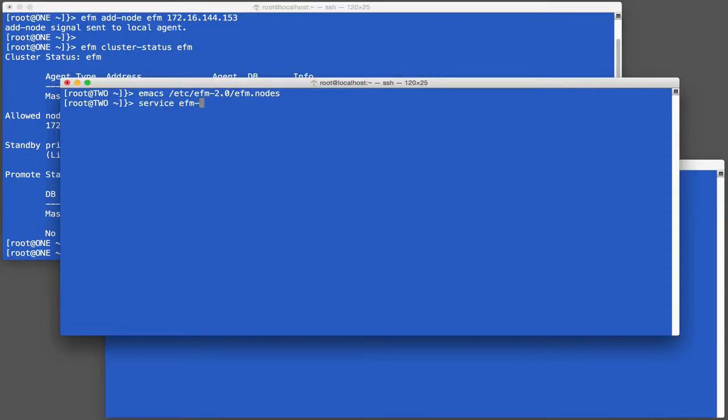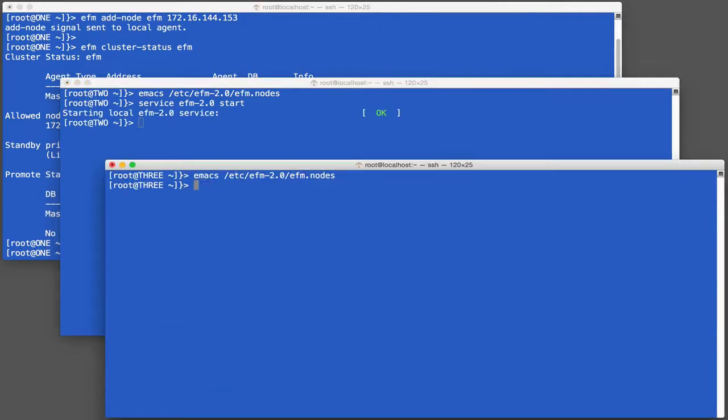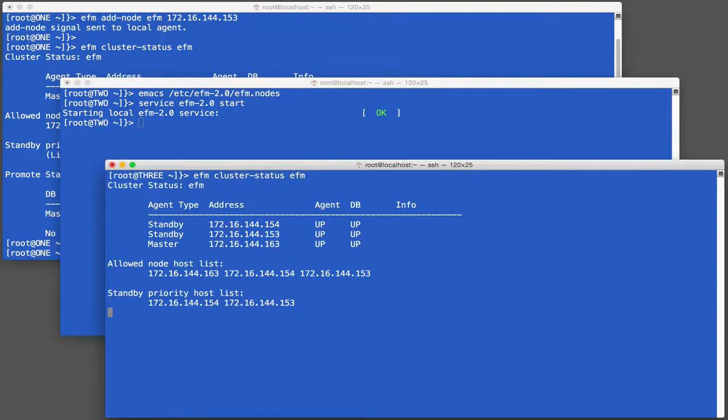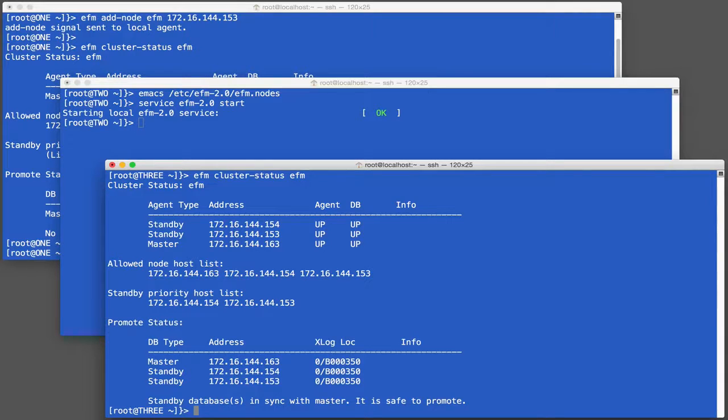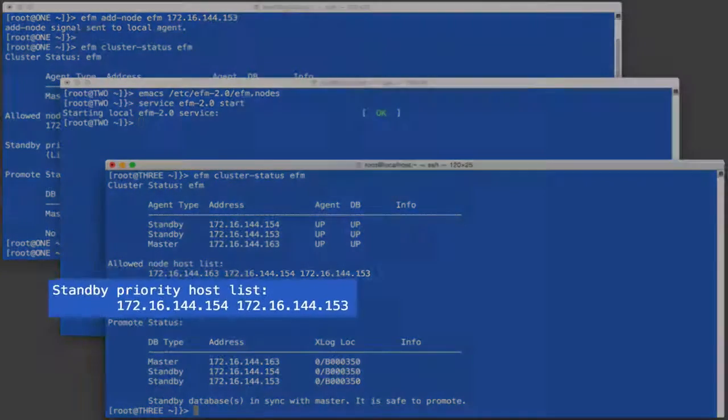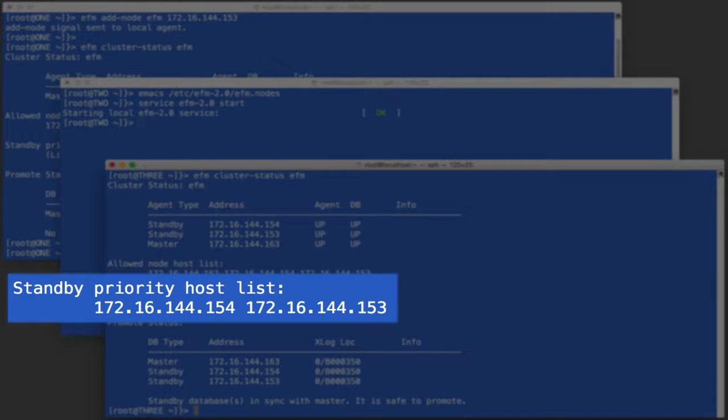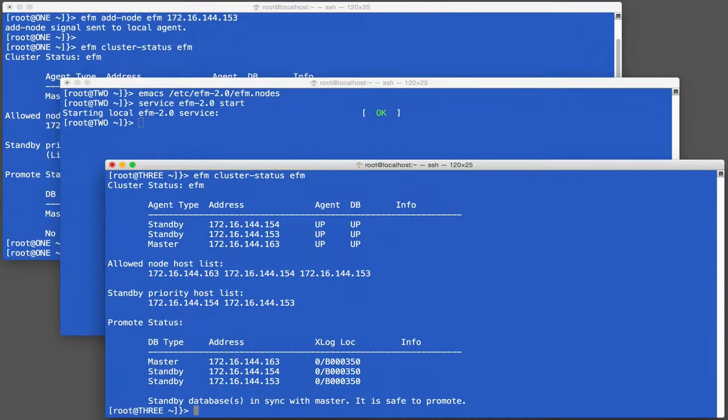Now we can start the other agents. A cluster status check shows which ones have joined. Because we haven't specified any other information, the priority standby is set by the order that the nodes have joined.